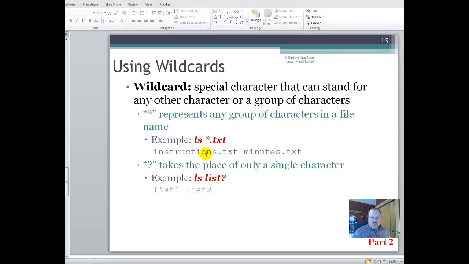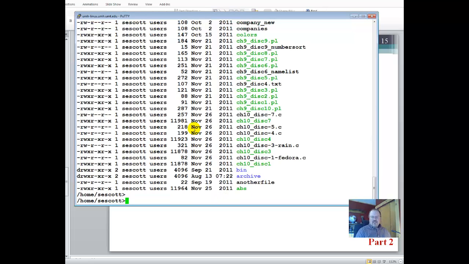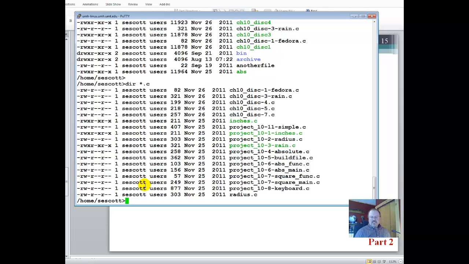Okay, using wildcards, ls space star.txt will give you multiple combinations of characters, and then the question mark will replace a single character. So if we take a look at this, let's go in here. We have a number of different C files in here. So let's look at dir star.c, and that gives me a listing of all the C programs that I've developed, or that you will develop in this course.